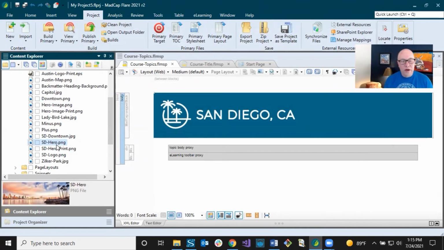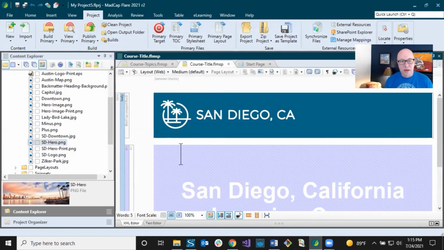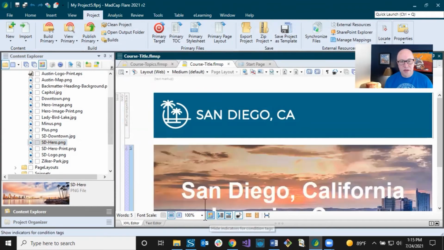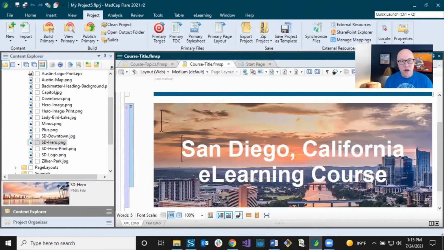Now, where is this hero image inserted? If I go back into this course topic, and let me turn off the conditions so we can see it a little bit better. Well, it's not inserted here. This is a background. Sometimes you'll insert images directly into a template page or directly into a topic. But in this case, we're doing something a little fancier.